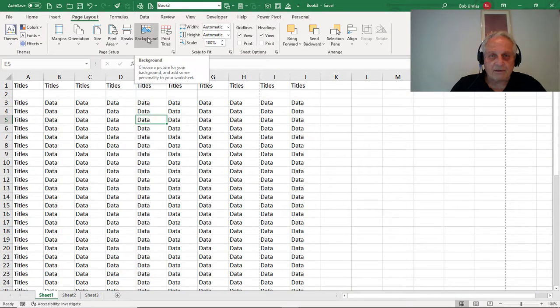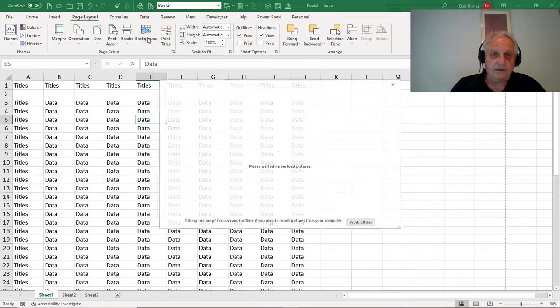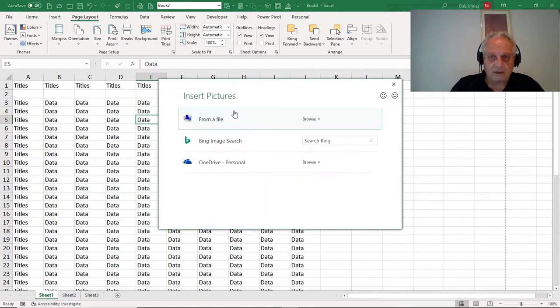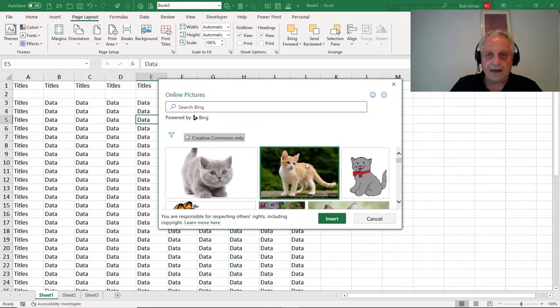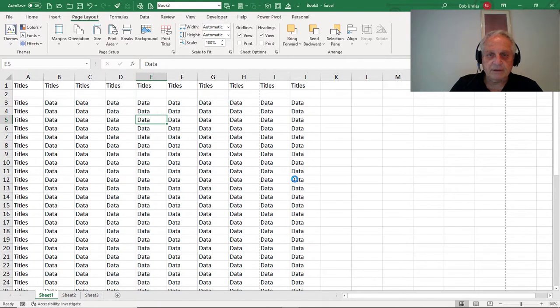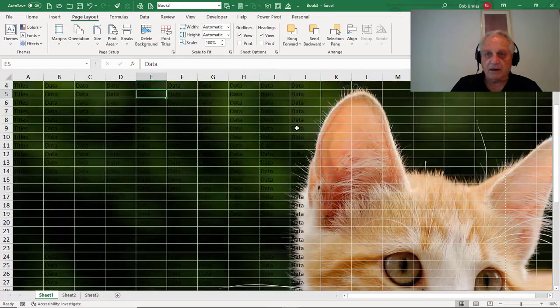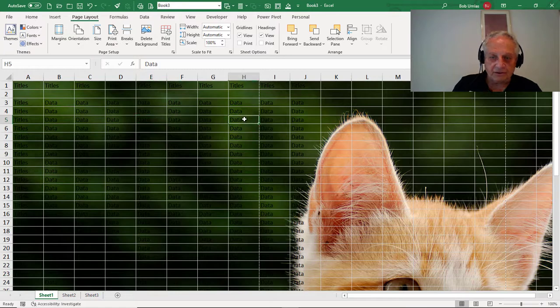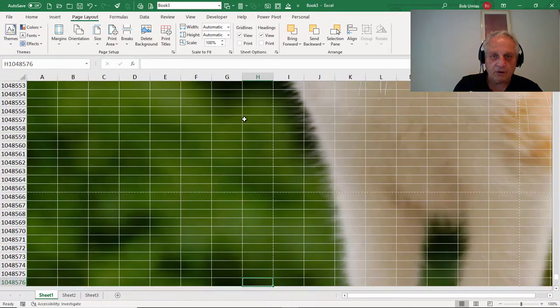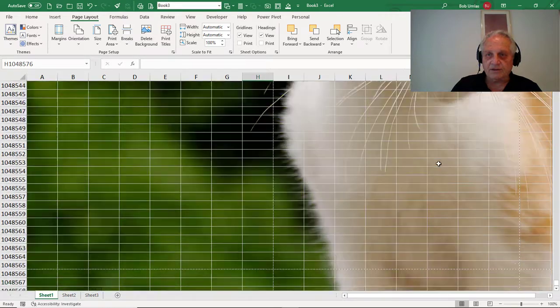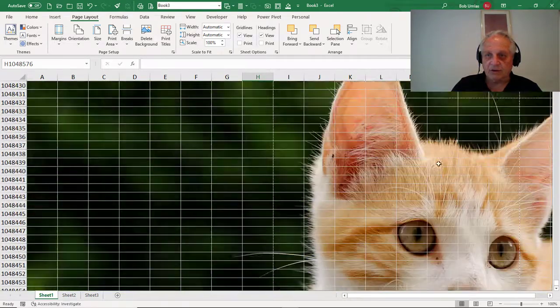I can set a background. Choose a picture for your background and add some personality to your worksheet. Personally, I don't like it at all. So let's say on the search I put in cat, and I do a Bing search, and I pick that, insert it. It's putting it in the background. It's pretty large, and if I even scroll down to the bottom of the workbook, I'm in row 1,000,000, I still see a cat, and the cat is there over and over again.